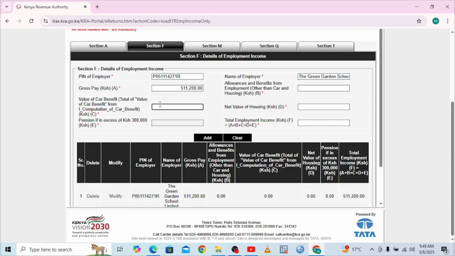So, do I have the value of a car? The employer has not provided me with a car, so that is 0. Pension in excess of 300,000: I don't have a pension in excess of 300,000. You can see even KRA does not allow me to input it. Do you have an allowance and benefit from employment other than a car? It is 0. I don't have other. Net value of housing: I don't have housing provided by my employer.